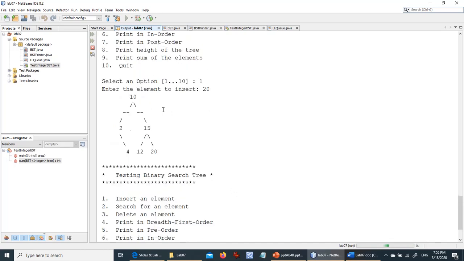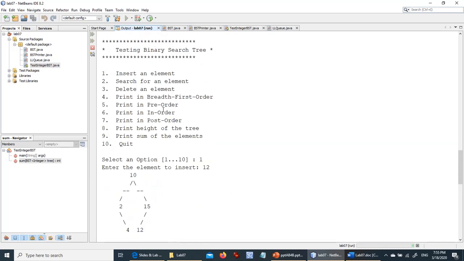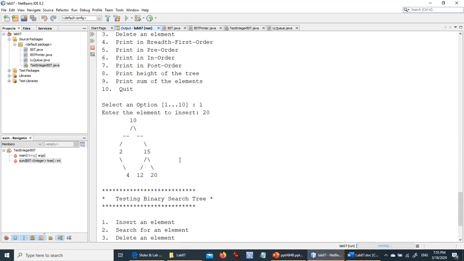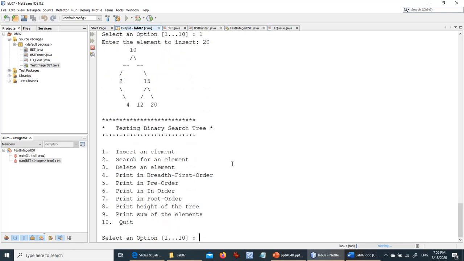Okay, so after each insertion we have a new tree being displayed. This is basically the idea. Good. So far we have been testing only the insert. Let us now try to test the search. Okay, let us search for an element that exists like 12.